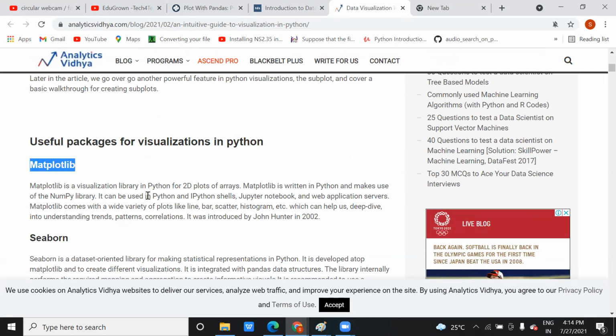And they use numpy for making some calculations. Okay. And this you can do in any Python IDE, like PyCharm and all, or you can use it in Colab and Jupyter Notebook also. So there are different kinds of graphs: line graph, bar graph, histogram, scatter plot. So different kinds of graphs you can draw.